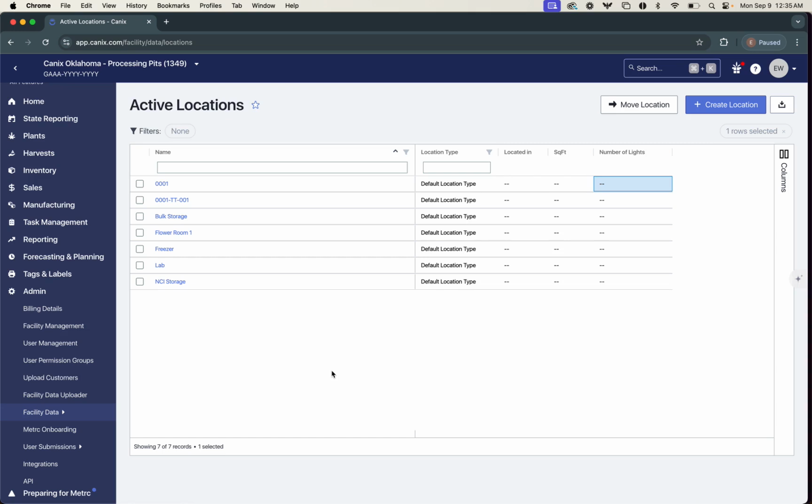Locations can be created in three ways in Canix: in the admin section, which we'll cover today, during plant packaging and NCI workflows if you don't see the location that you're looking for during those actions, or create and manage locations in bulk using our bulk uploaders, which we cover in different videos.